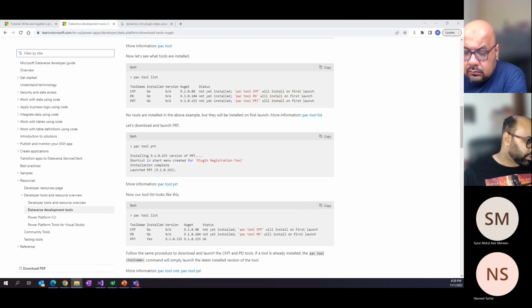So as an example, if I go to, sorry, one second, I'll open the folder just to show you how it looks once it is downloaded.